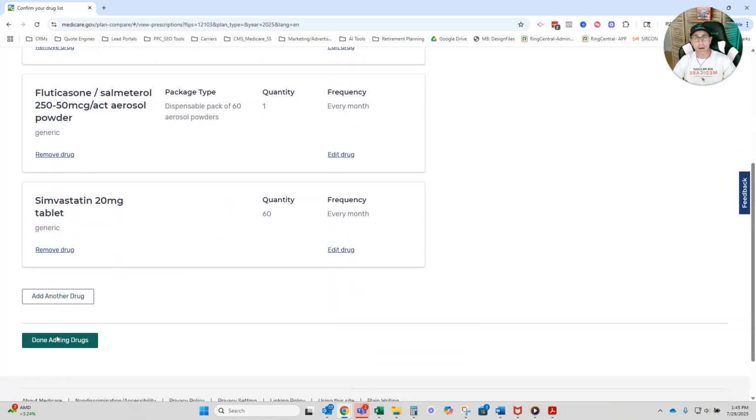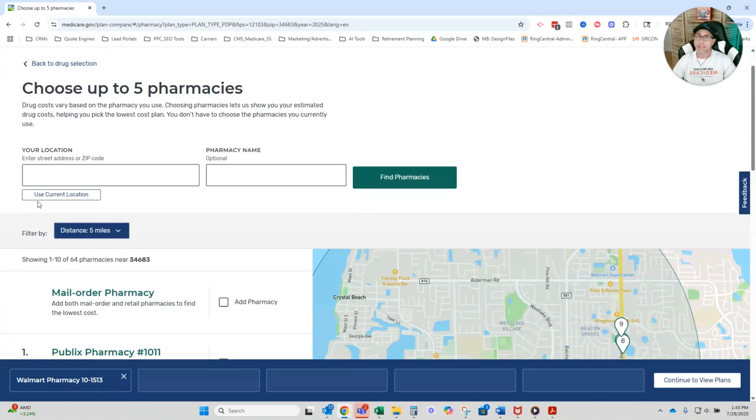Once we're done adding our medications, we're going to click done adding. And now we want to enter in our location and select a pharmacy. It's important to base this off where you're normally going to pick up your medications. If you use the mail order, you'll have an opportunity to see mail order pricing or select that with your plan, right? But otherwise, you're going to want to select the pharmacy.